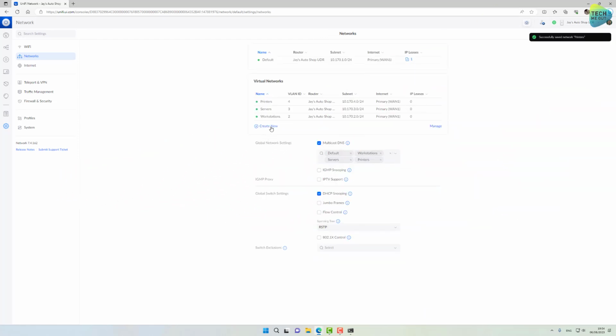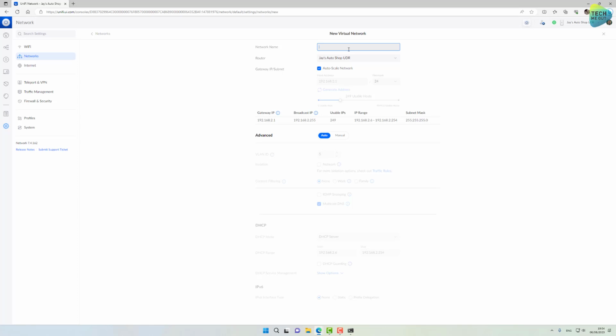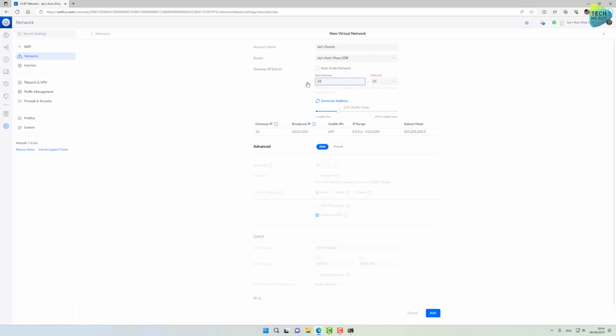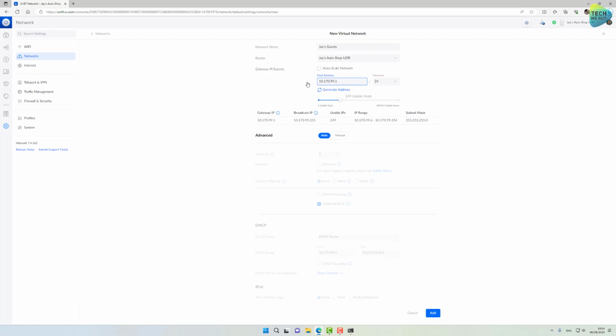And now we're going to create one last VLAN. It will be J's guests, no auto scaling, and I now want to give it some sort of an off the pattern kind of a subnet. 192.99.1. I want to make it very visible that the devices on this network are outside, or in quotes, outsiders. Let's click on manual. VLAN ID will be 99.